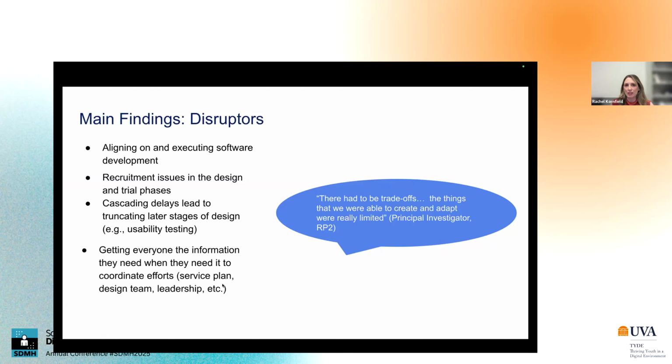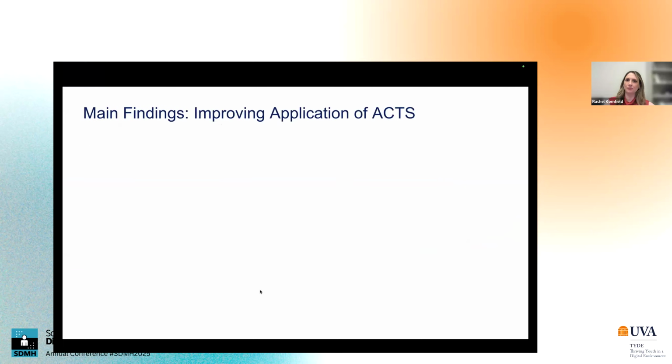And then I think it's the nature of the beast that these are really complex projects with different roles, with people at different stages. And so getting people the information they need across these roles became a major coordination challenge. Getting the people designing the service plan information about the healthcare context, about the scope for the technology, et cetera. And so that led to not everyone having the information they needed at the right time.